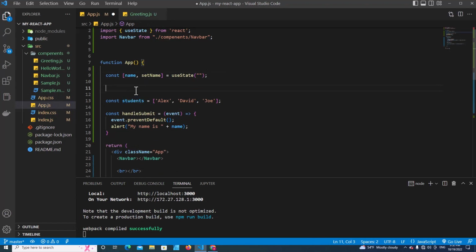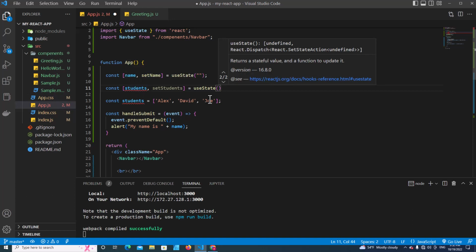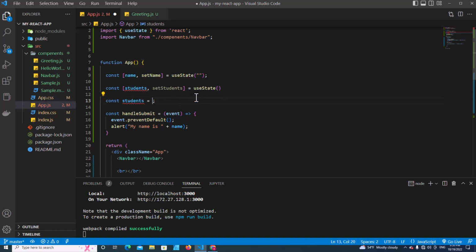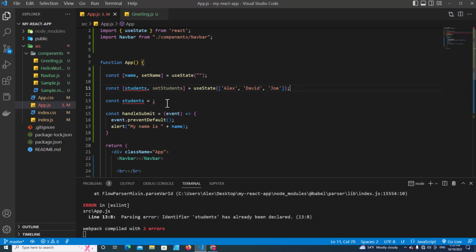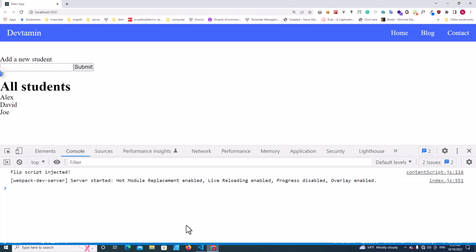All right, we have to use state variable const students and setStudents equal useState, and for the default value, we are going to use this one. Okay. So we change from normal variable to state variable. Okay, remove this one, save. And if we go back to here, everything is the same.